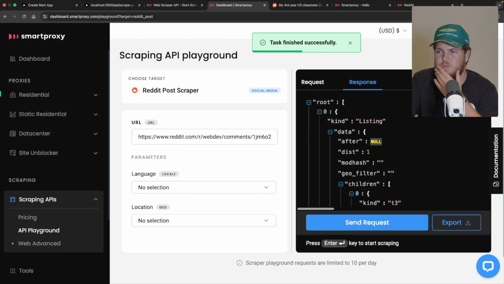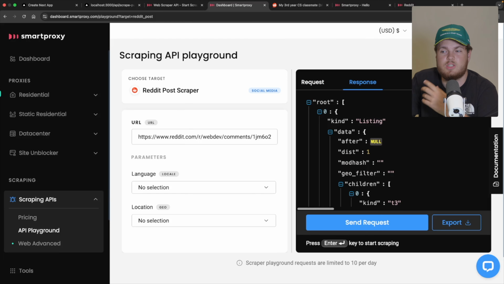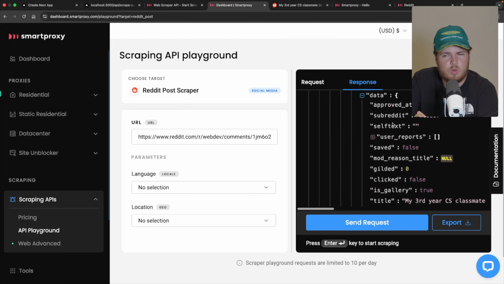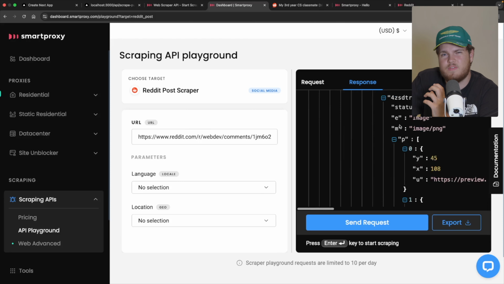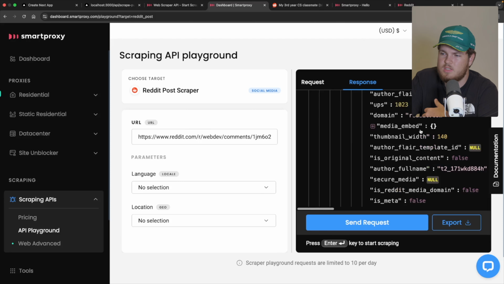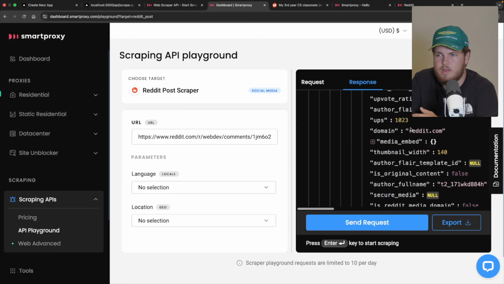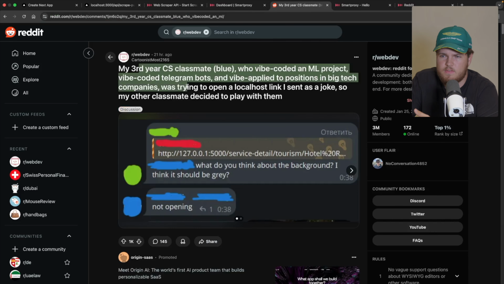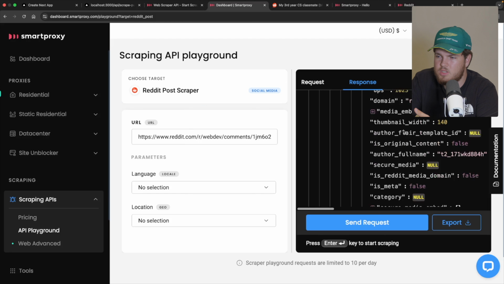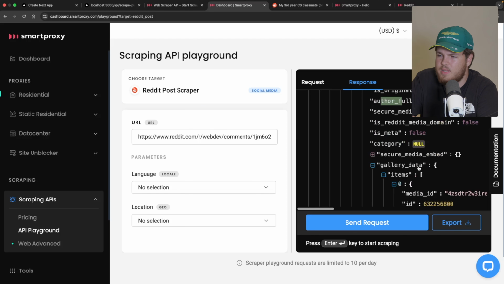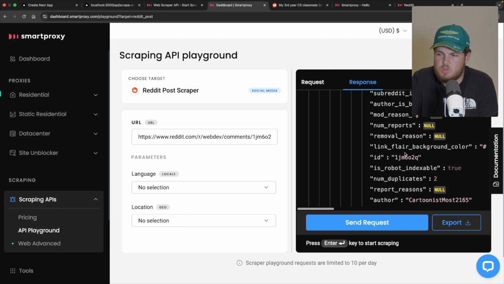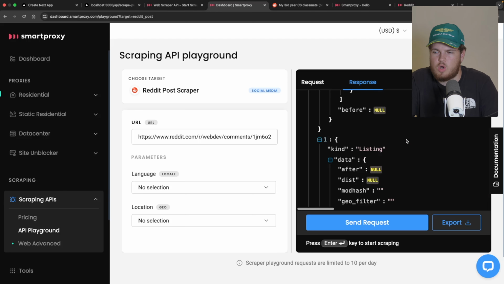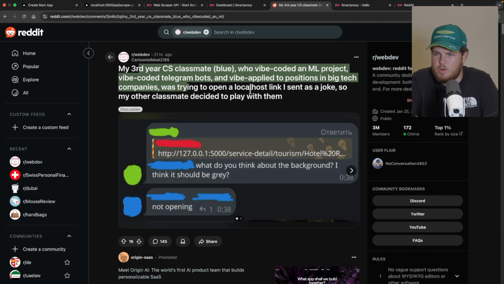Okay, so we got a response. So we got actually a JSON response. And as I already mentioned at the start, the nice thing is Smart Proxy gives you a very structured response. So I first of all get all of the core info about the post itself. This means the title, the image, you for example see the author full name and everything like that. That's quite cool. But if you also scroll a bit to the bottom, you will see the individual comments. So for example, let's go again to the post.